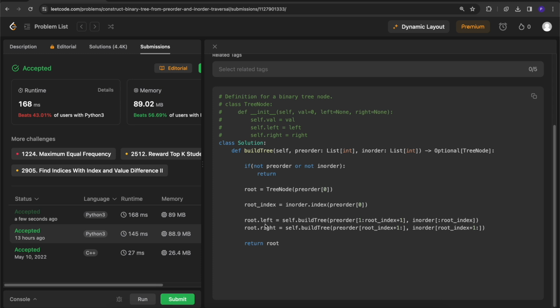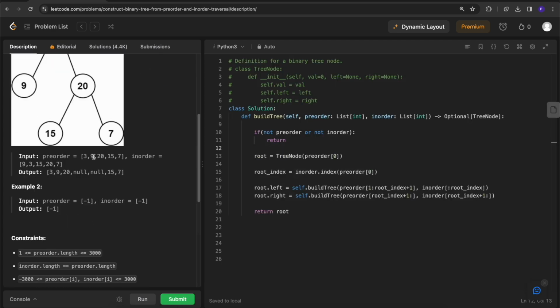The only thing is that this solution seems complex, but if you have understood how we are splitting these arrays into a new subproblem, then it will be very easy, because this root index represents the index of the root node in the inorder traversal. Once we get that, we split this array into 2 parts, and we also split this array into 2 parts and make them the left and right subtrees. This is all we are doing.